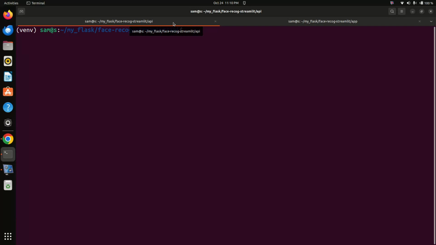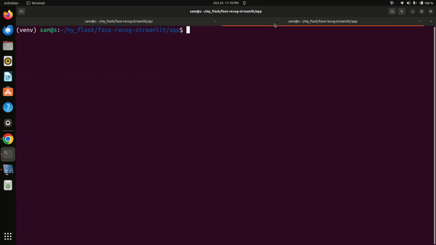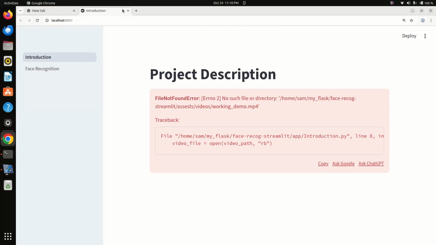So first of all, we will execute the backend part, that is FastAPI. Yes, executed successfully. Now we execute Streamlit. Yes, a nice screen is displayed in front of you.